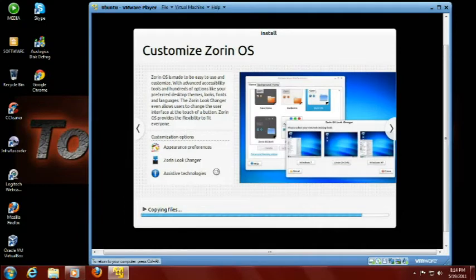Customizing Zorin OS. Yes, you can, as you can with any Linux-based operating system, usually. Of course, Zorin OS is the home of the exclusive Zorin OS look changer.